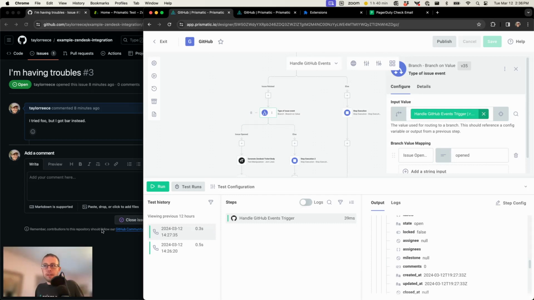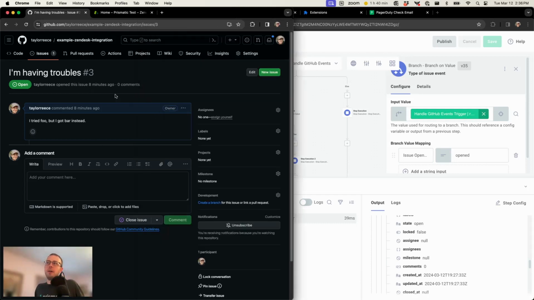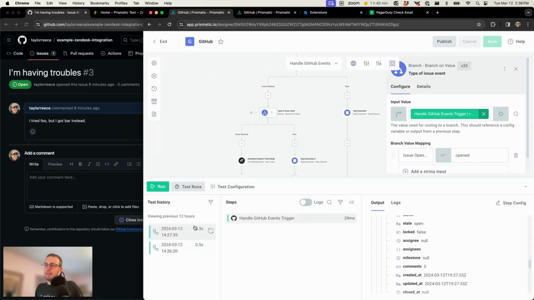Now, a little trick of the trade here. I don't need to go back into GitHub and create a new issue to make this webhook fire again. I can simply feed the same webhook request that I received previously back through my flow once more by clicking this replay button. I'm going to run that button once more. My flow is going to execute with that same payload.